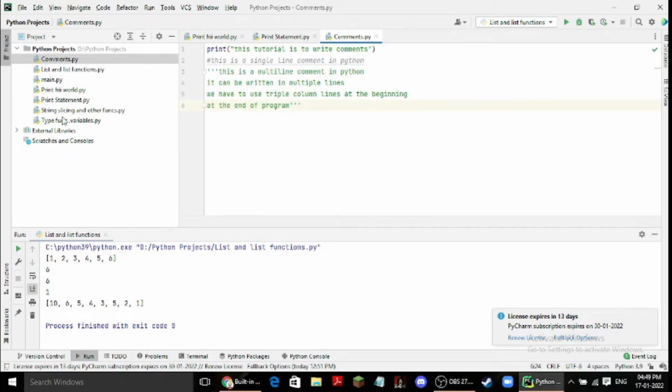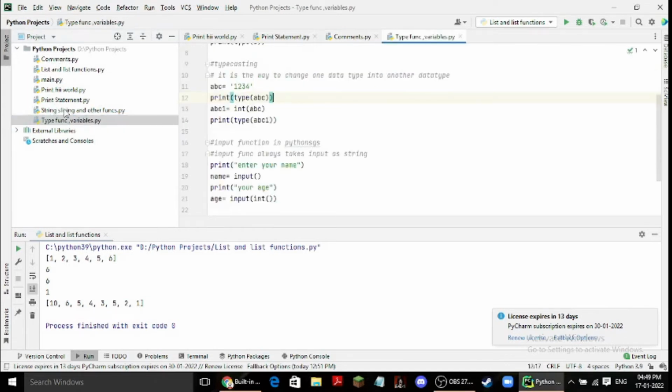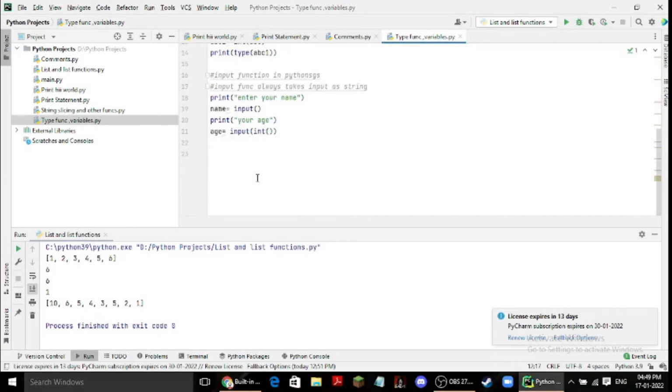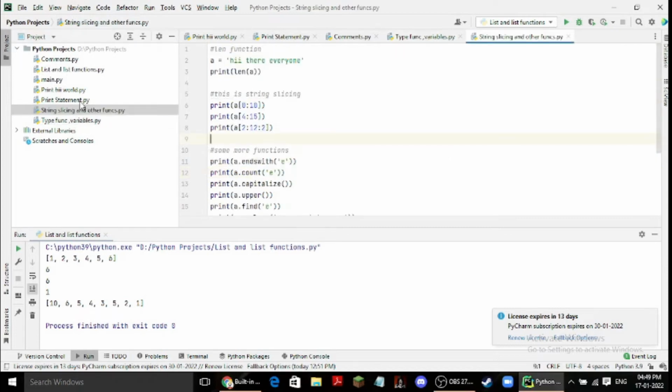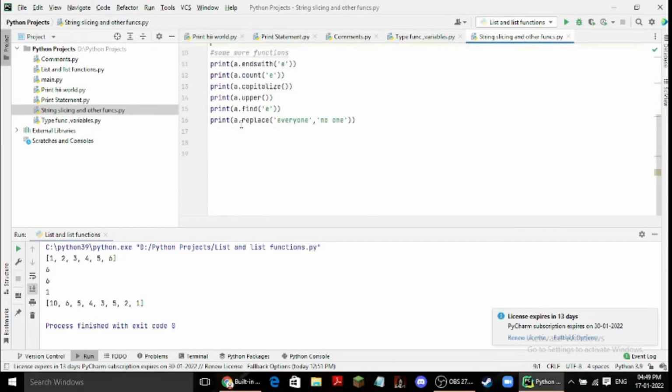And then I guess I have done types of functions, the type function and variables. Now the type function tells about which type something is, right? And then after that I did string slicing, and here you can see I have completed endswith, count, capitalize, upper, find, replace. You all might be knowing this.